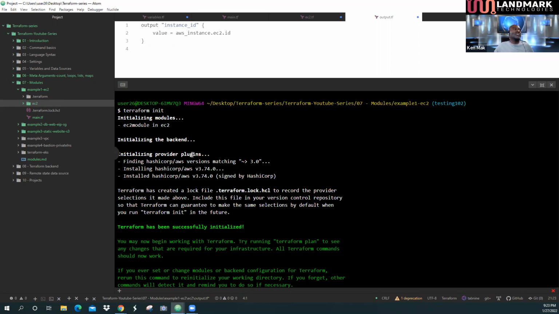Then once it downloads that and initializes, it will initialize your backend. As we will see, your backend could be local. It will find where it is going to save your state file, whether locally or in an S3 bucket. Then it will initialize your provider. For our case, it is AWS, so it will go ahead and download all the plugins for AWS.